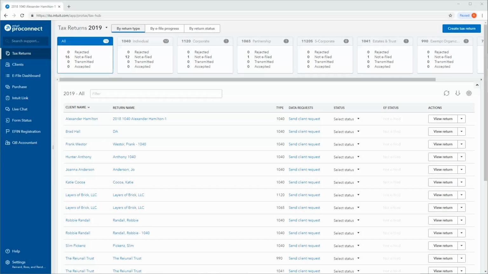Navigation through ProConnect Tax Online is very open-ended. This allows you to find a workflow or navigation method that works best for you. Let me introduce the organization of the program's Tax Returns tab, or Tax Hub, and Clients tab so that you can begin to see how you will prefer to work within the program. The Tax Hub is the more traditional view. By default, it will show you all the tax returns sorted by tax type for a particular tax year.